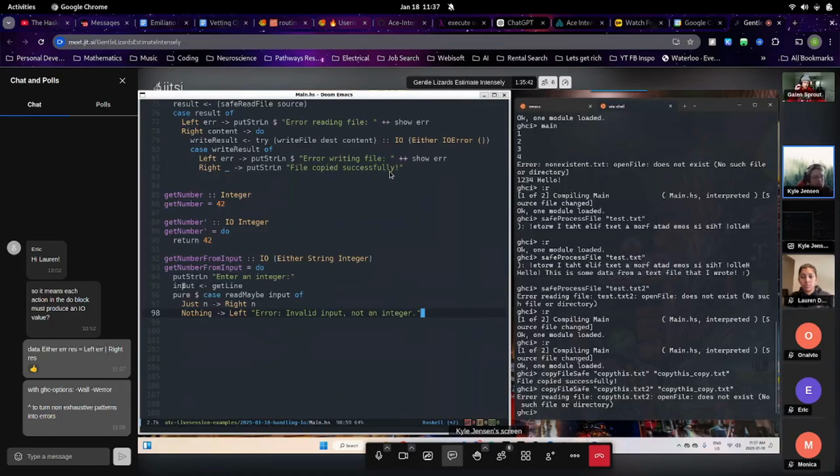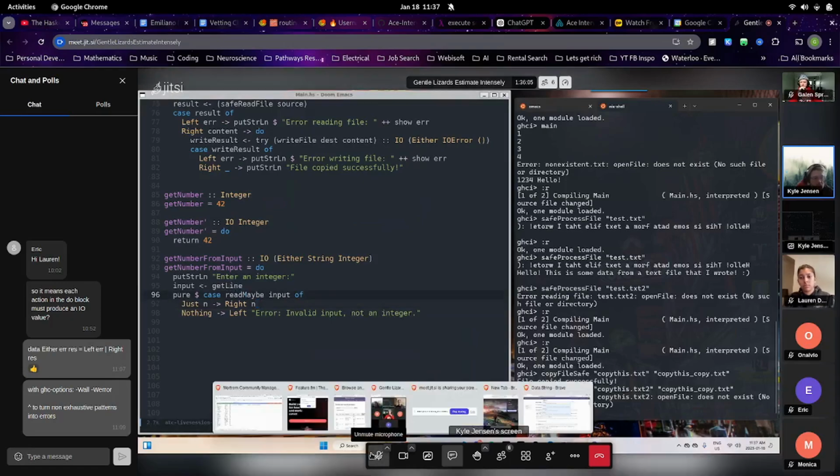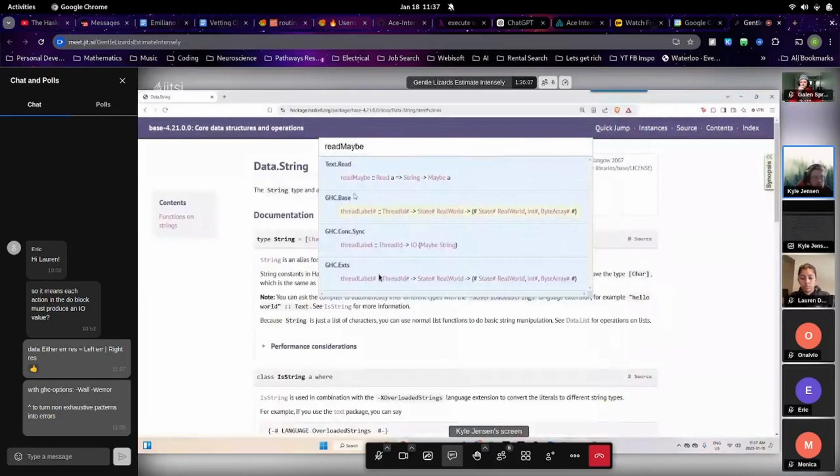So yeah, here what we're doing is we're using readMaybe. readMaybe is a safe read because it gives us either a Maybe, either just the value or nothing. And what we're doing here is actually using type inference. So you'll notice that there's no value of read.